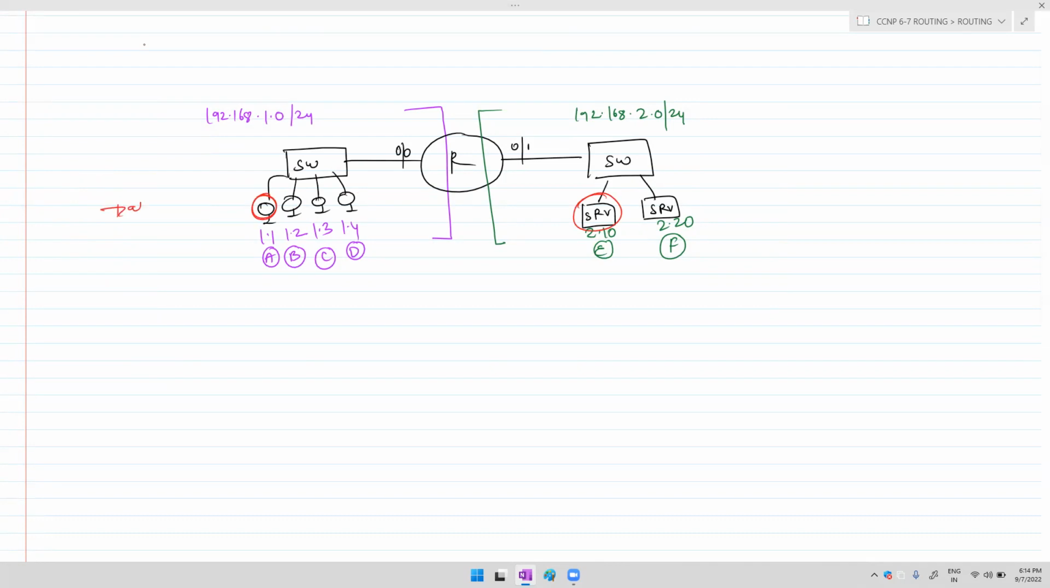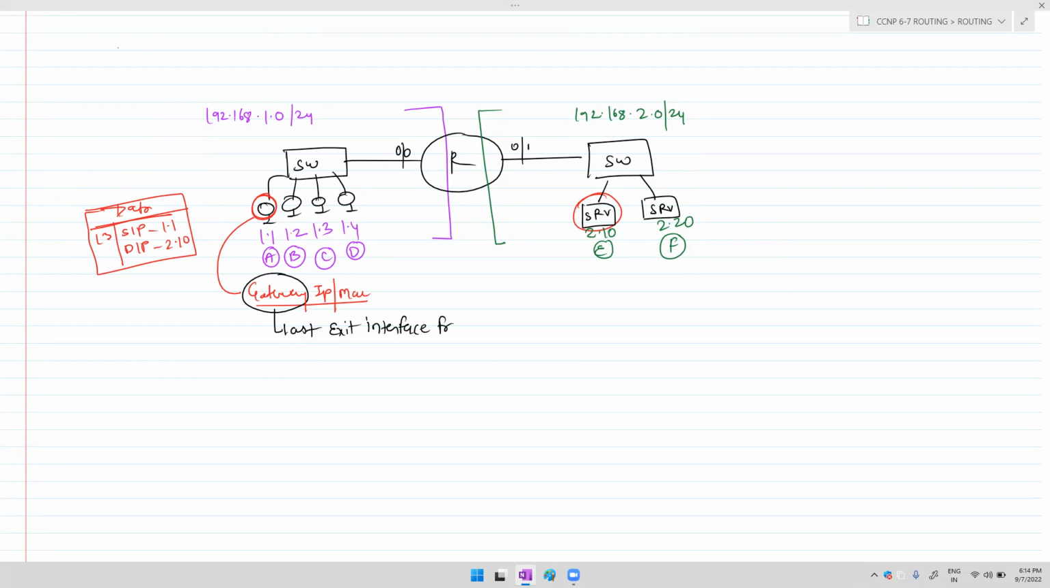Whenever this user generates data, inside the data at layer 3 there is a source IP and destination IP. Source IP is 1.1, destination is 2.2. Can you please verify whether, inside the data at layer 3, both are in the same network or different networks? Both are in different networks. So this user says, I need a gateway IP, and gateway MAC is required. If someone asks, sir, what is the meaning of gateway? Gateway means it is the last exit interface from the network.